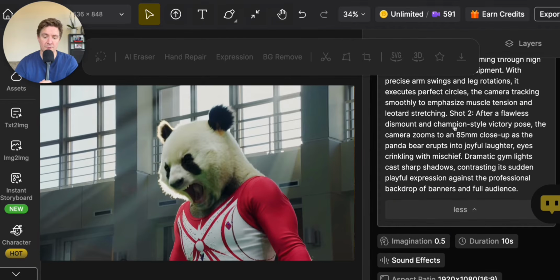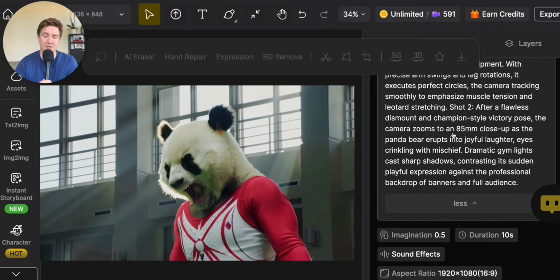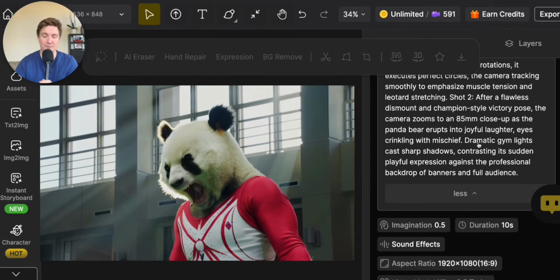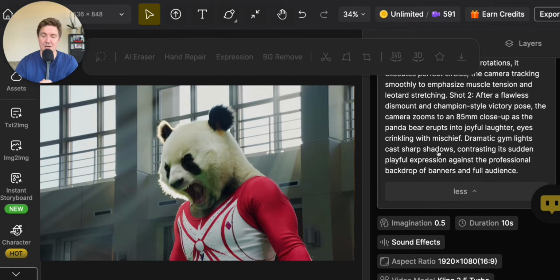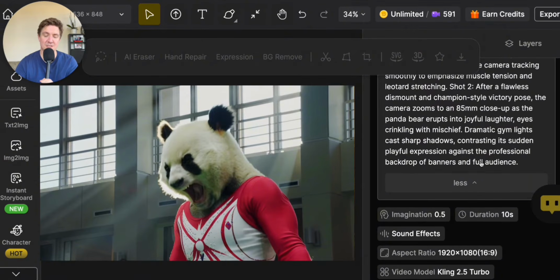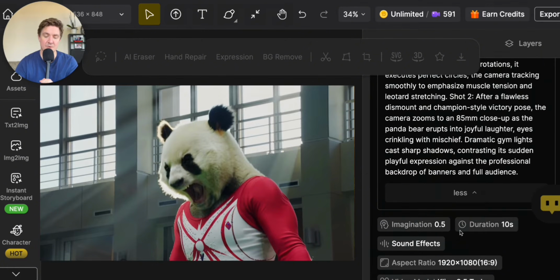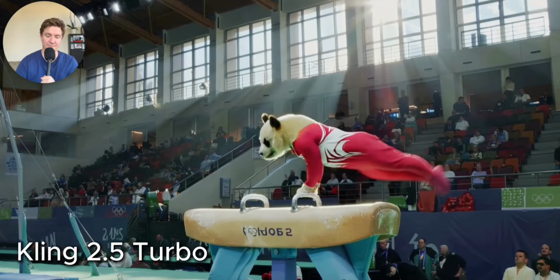Shot 2, after a flawless dismount and champion-style victory pose, the camera zooms to an 85mm close-up as the panda bear erupts into joyful laughter. Eyes crinkling with mischief, dramatic gym lights cast sharp shadows, contrasting its sudden playful expression against the professional backdrop of banners and full audience. And I did a sound effect with that as well. So here's the video.